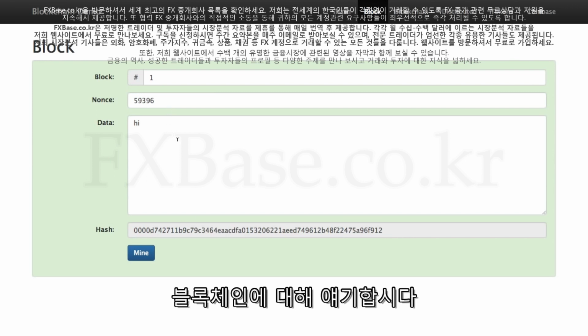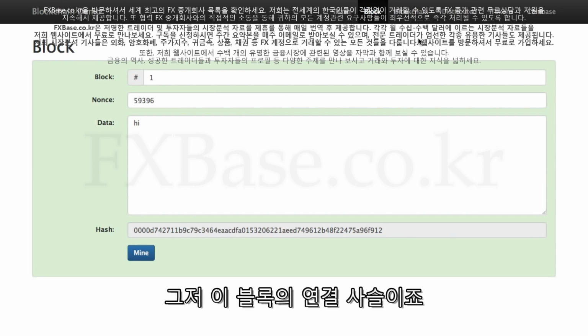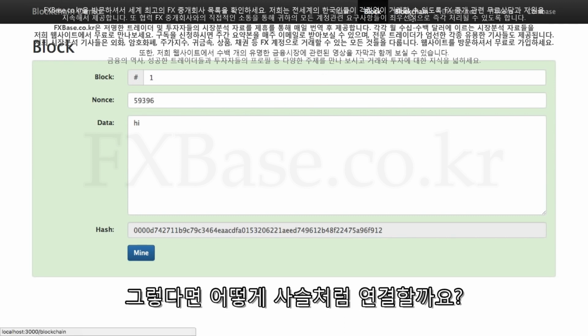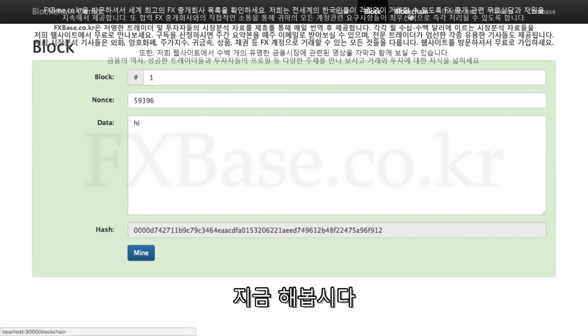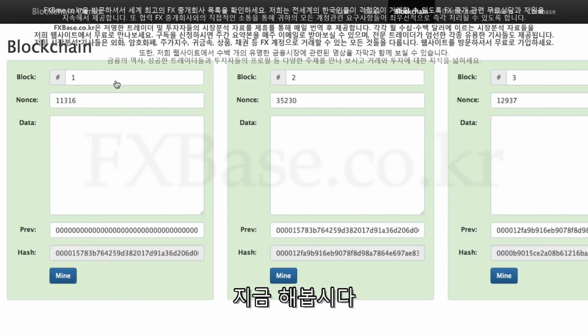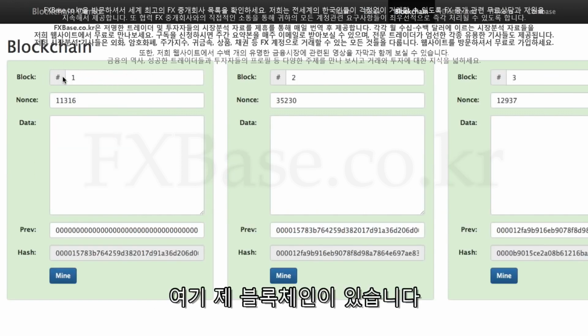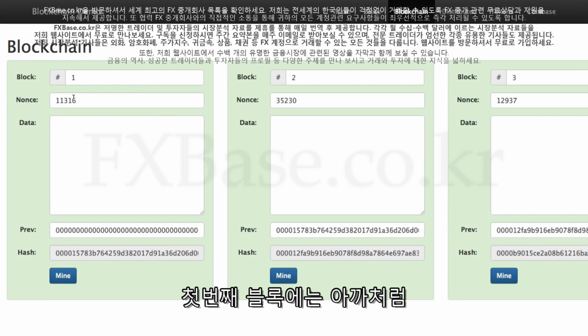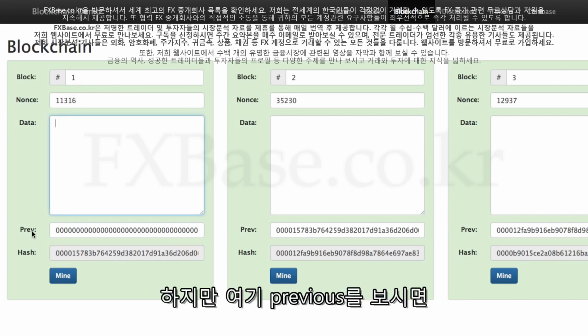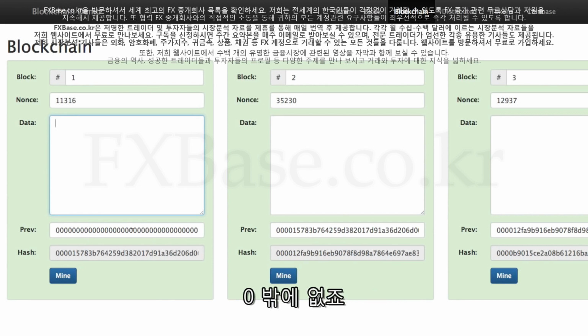Now, can you tell me what a blockchain is? It's probably just a chain of these blocks. Well, how do you put them together? Let's do that. All right, so here's my blockchain. I have block number 1. It has some kind of a nonce just like before. There's some data area to it, but then it has this previous. And here it's a bunch of zeros.